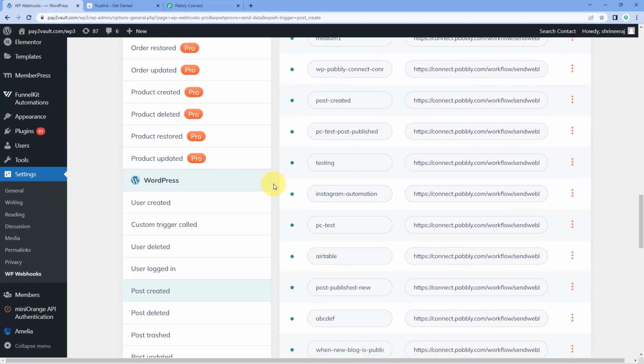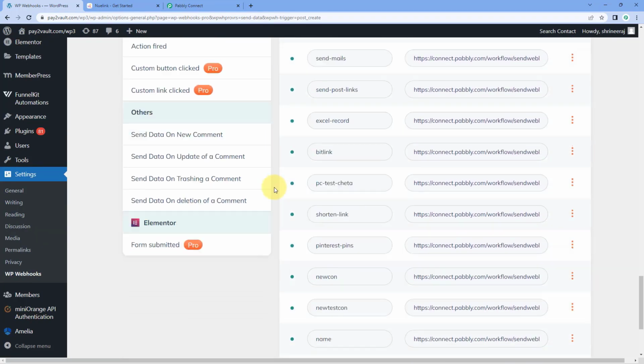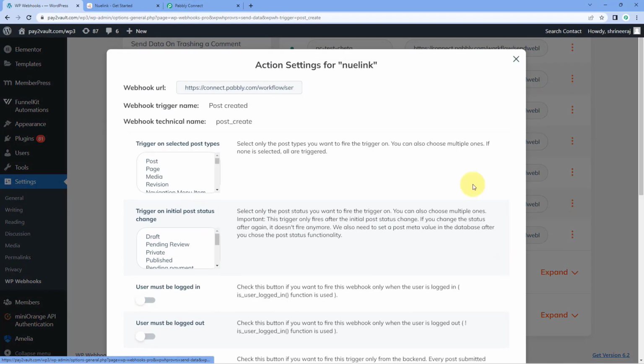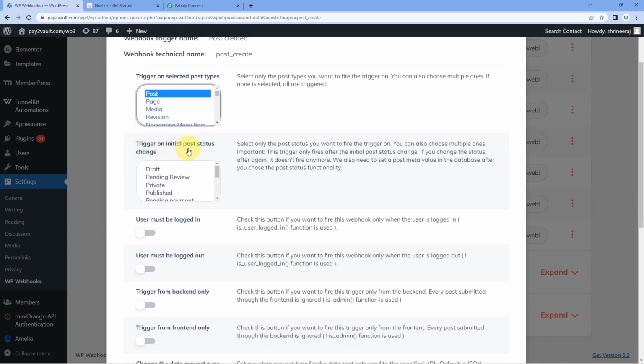So let's search for this webhook URL named Nuelink. And here it is. After reaching this webhook URL, we have to click on these three dots in front of it and go to settings. After coming to the settings page, the first thing it asks us is trigger on selected post type, that is, on what type of post creation we want to trigger this webhook URL. We want WordPress to send data to Pabbly Connect, so we have to select post over here. And after that, in trigger on initial post status, what should be the status of the post when it's created, when we are sending these details to Pabbly Connect. Here we are going to select published.